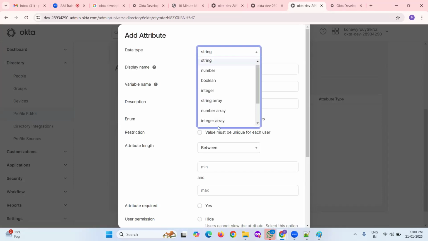Depending upon your requirement, you can use the variable types. If you have any coding language background, you will have a better idea of this: what is the data type? String is just a normal text value. Number is only for numbering, 1 2 3 4. Boolean is for true or false. Integer even takes a dot integer value. String is a combination of different values. Then number array. We mostly use string, number and boolean; in real time we don't use the others much. So now let's go with string.